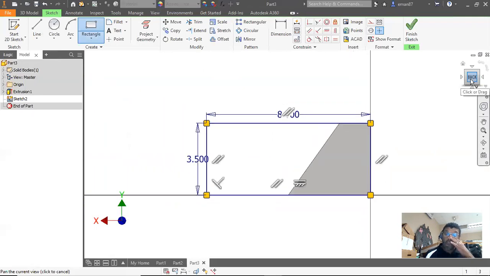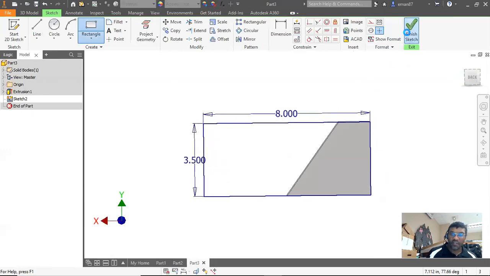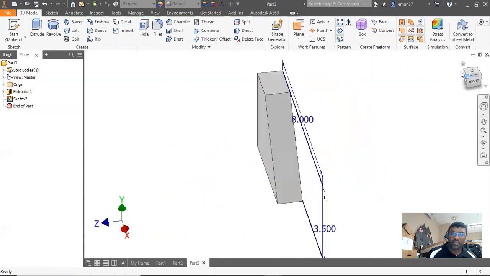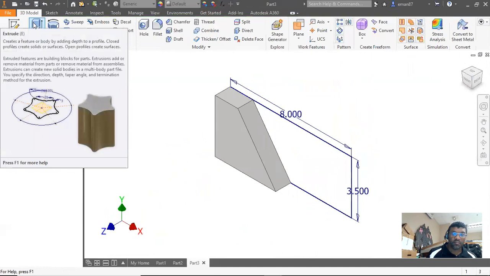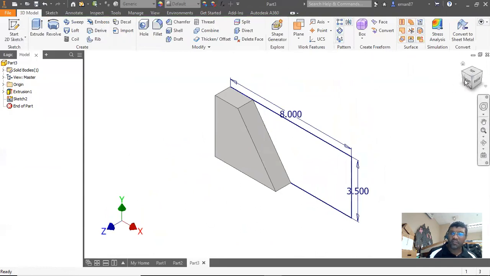Now zoom out. Now I have that sketch in place. So from here, there's nothing else to sketch. So I'm going to do a finish sketch. And I'm going to go to extrude. There's something wrong here. So I'm going to go back a step. So I want to do undo.